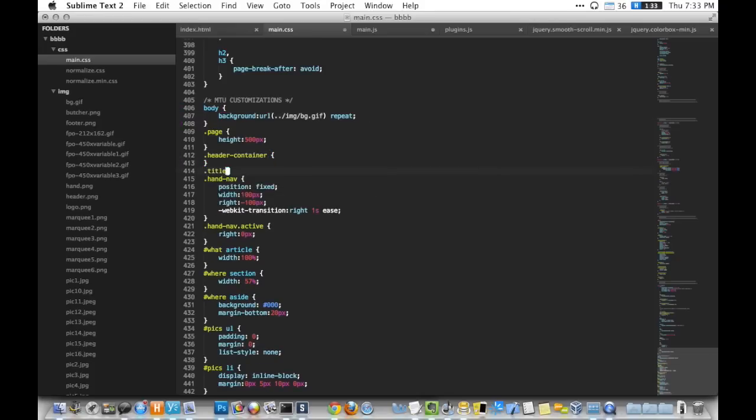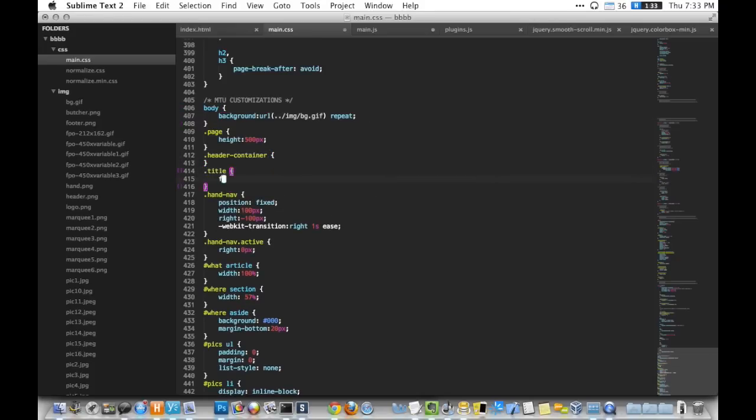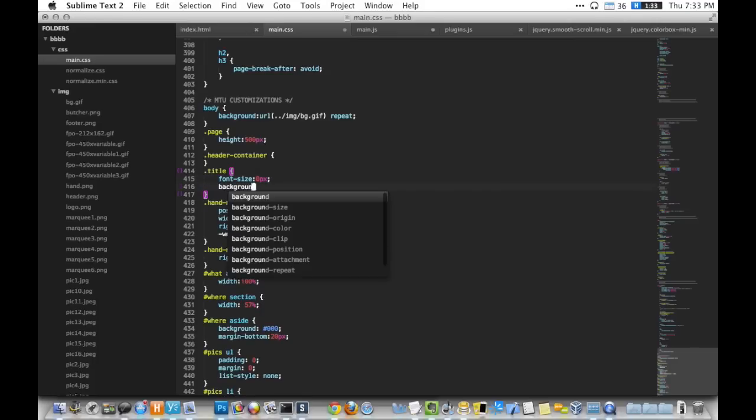Do a dot title. Leave font size of 0 pixels. That makes the font no longer apparent. Background URL. Remember, we have to use this same relative syntax again. Image and logo. And I can't spell very well. All right.